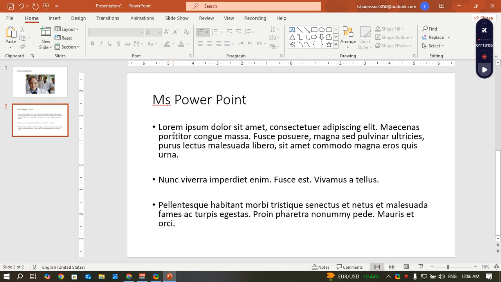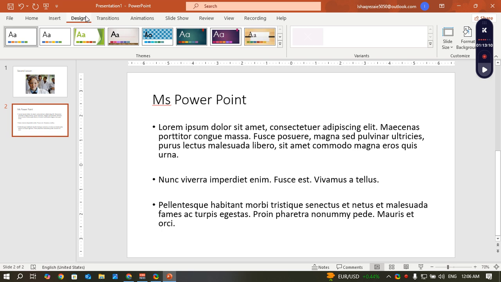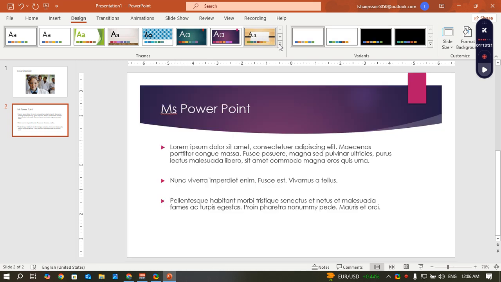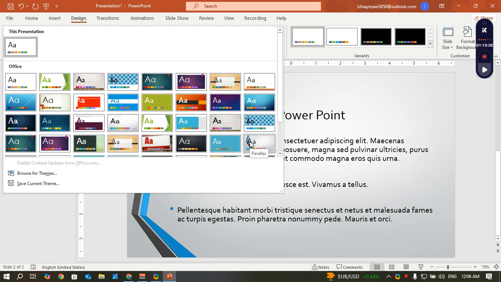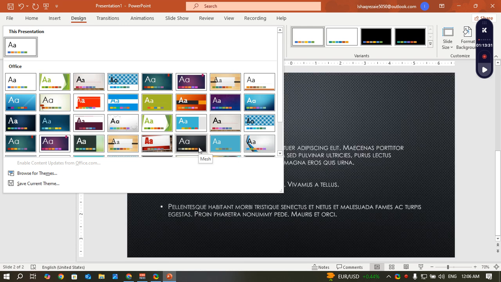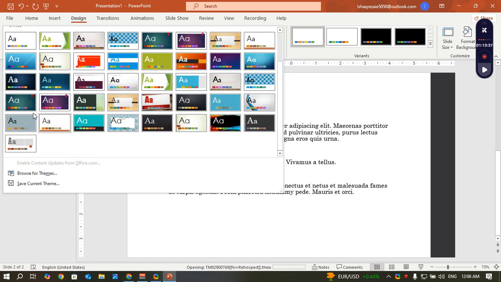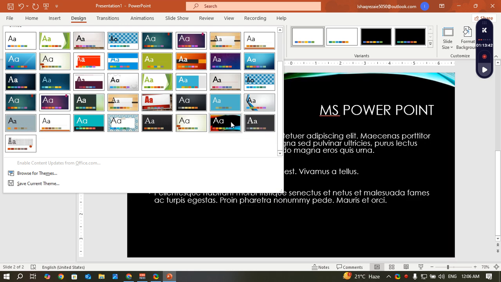Right now, go to the Design tab. In the Design tab, select a theme from the available options. Here you can use variants to modify colors, fonts and styles. Here we have more themes. Select one of these themes, for example this option, as your choice, or this option. We have the recommended themes here. We are going to select one of these, for example this option.